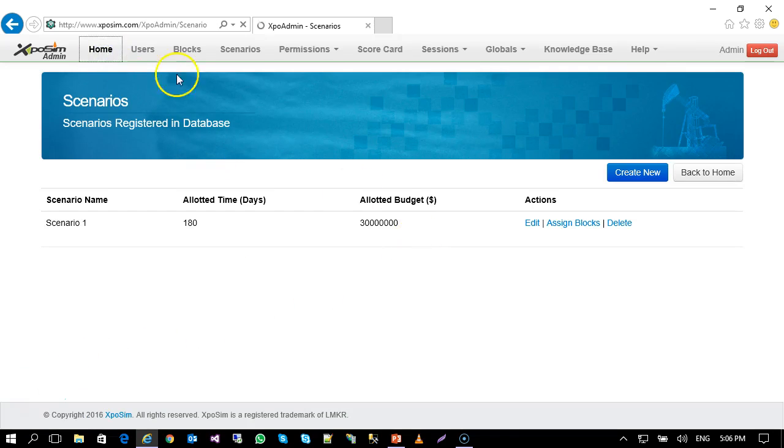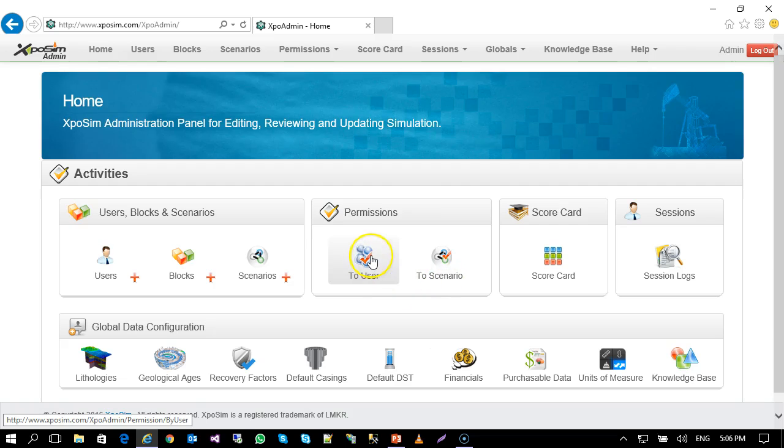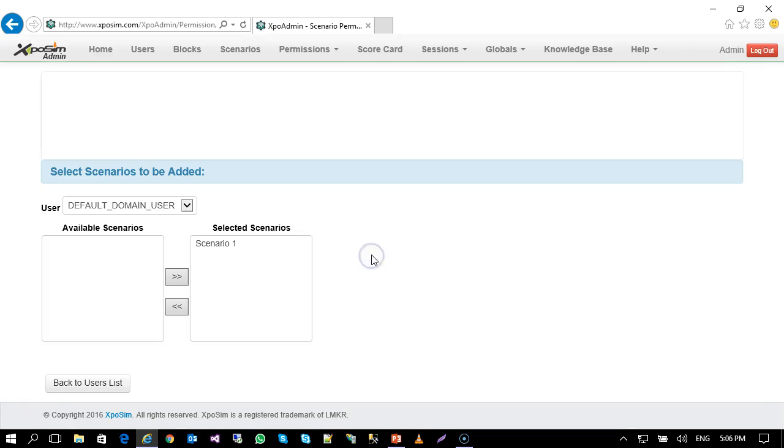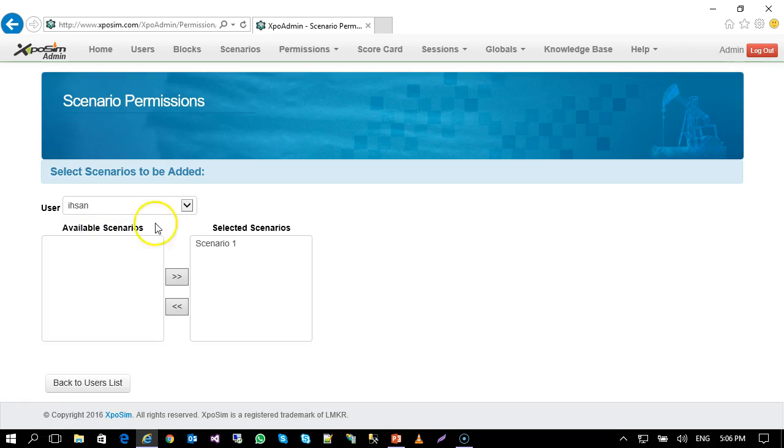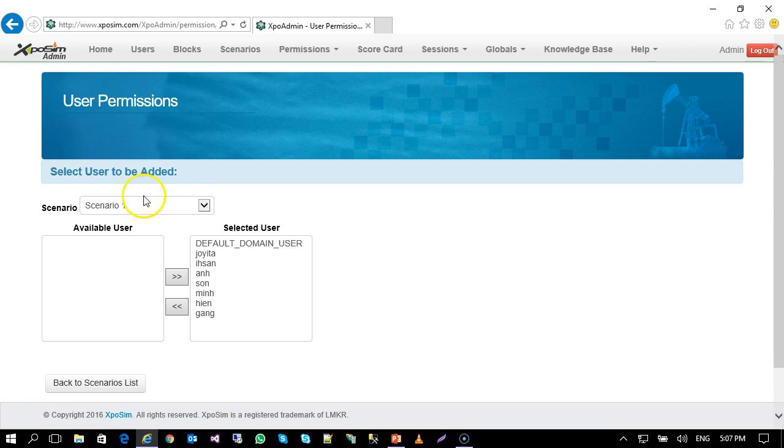Next, if we go to the home screen, the next is permissions. So you can assign permissions to different users. Different users have permissions, and we can also give permissions to scenarios. So these users have permission on this scenario, so we can assign permissions both ways.